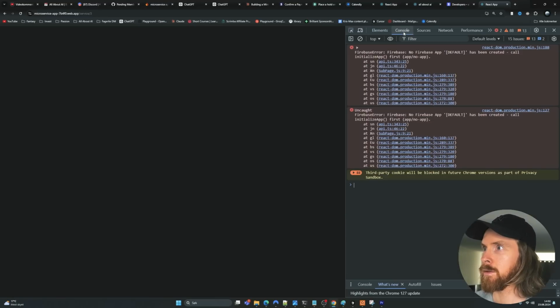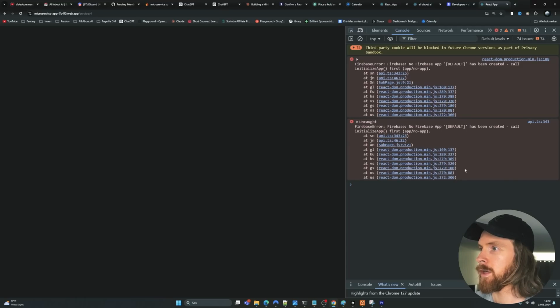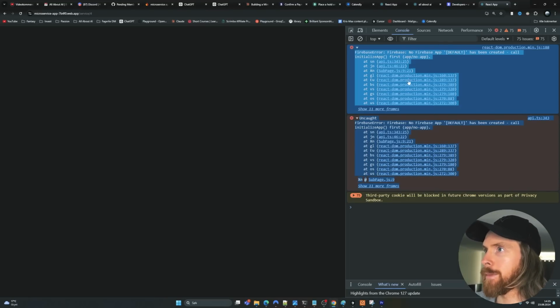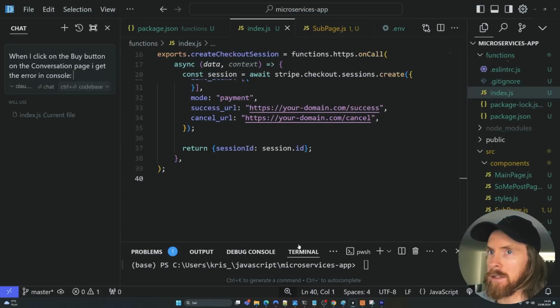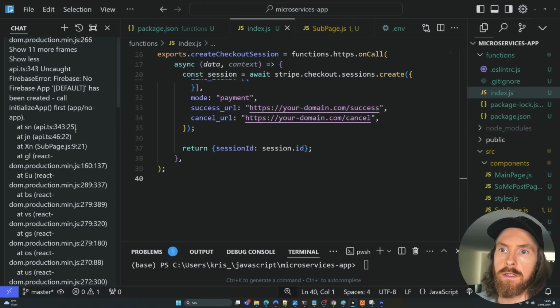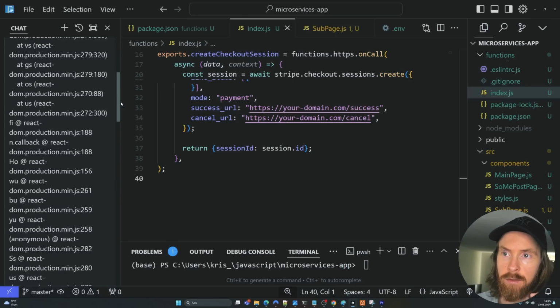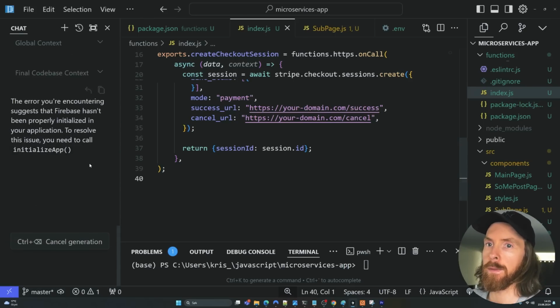Yeah, so we're going to do some debugging here. Let's do console. So let's try to debug this and see if we can figure out what is happening here. So I'm just going to grab the console error here, go back to Cursor. When I click the buy button on the conversation page, I get this error in console. So let's do Control Enter and see if we can do some quick debugging on this app.